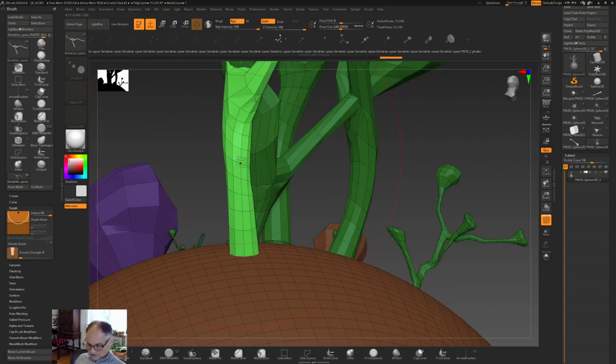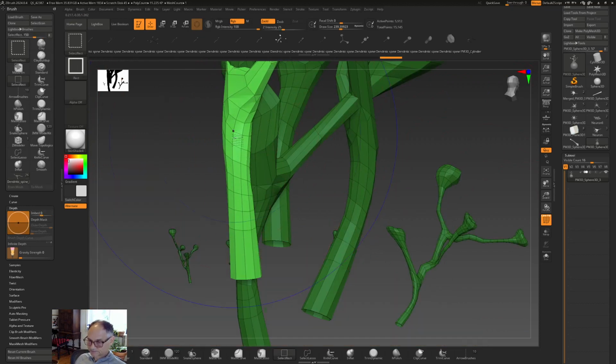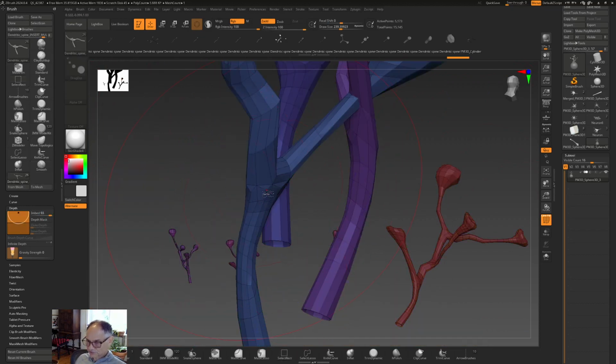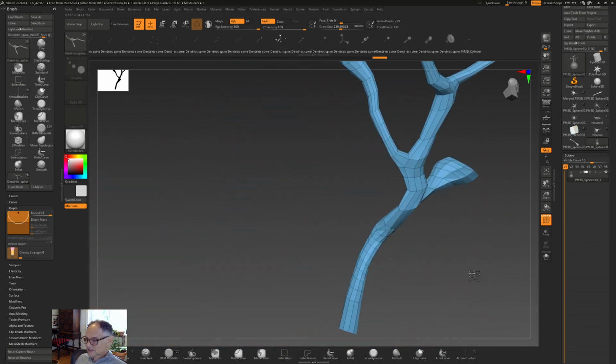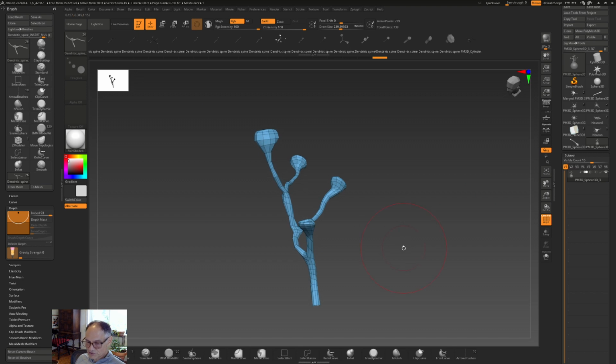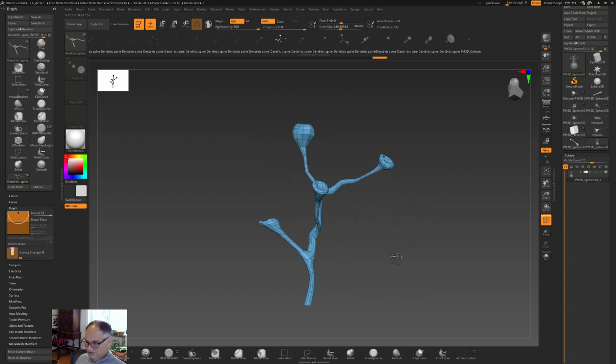So let's take one of these and just look at it and figure out how we would do it. So let's do this, and then do that. Let's do this, and delete that. All right, so this is a single dendritic spine, and you could model this any way you want. I built these in ZBrush.